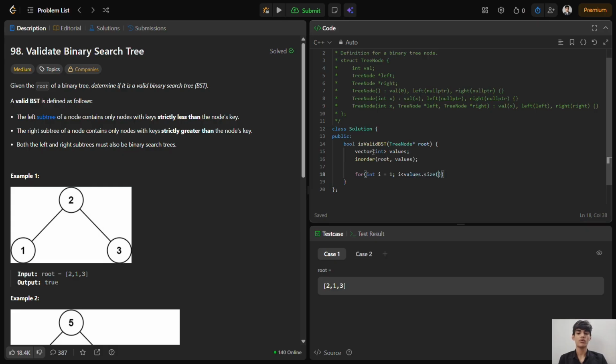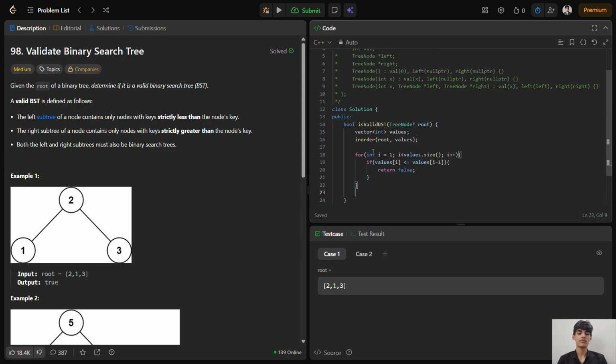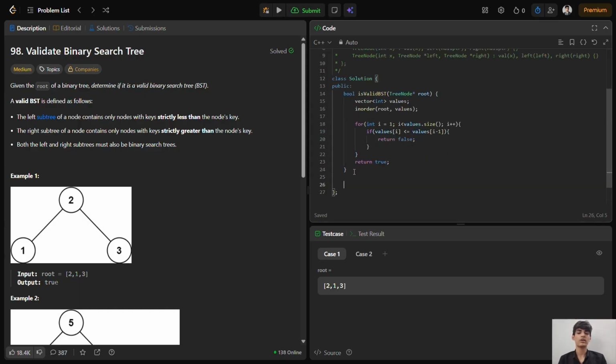Once the inorder function finishes, our vector is filled. Now we run a simple for loop from index 1 to the end of the vector. Inside the loop, we compare the current number values[i] with the number right before it, values[i-1]. If our current number is less than or equal to the previous number, our strictly increasing rule is broken. This means the tree is not a valid BST, so we instantly return false. If the loop finishes checking every neighboring pair and never flags a violation, it means our numbers are perfectly sorted. The tree is a valid BST, so at the bottom we return true.